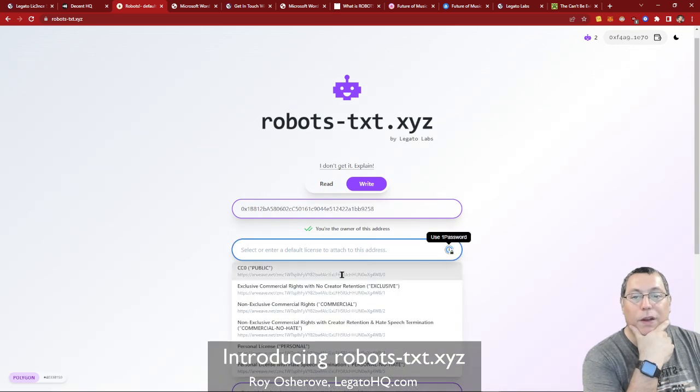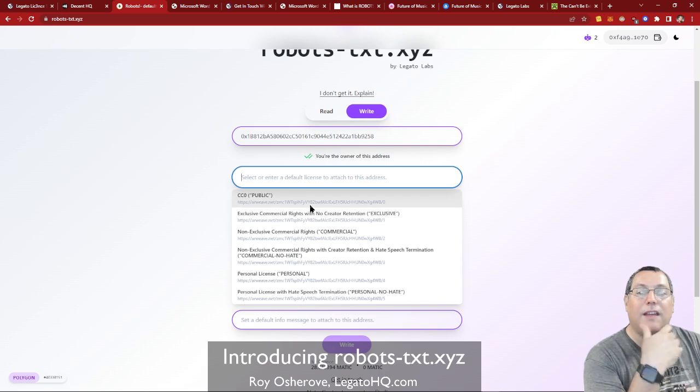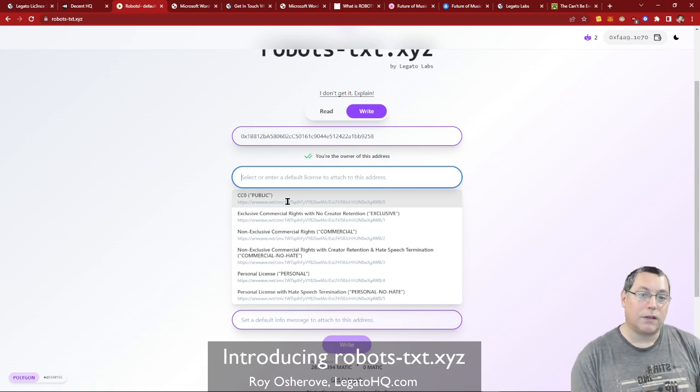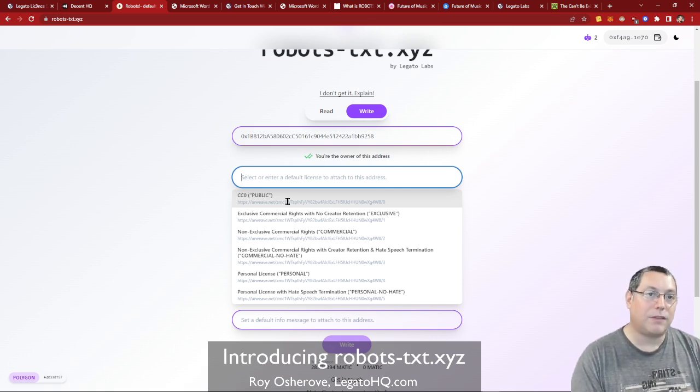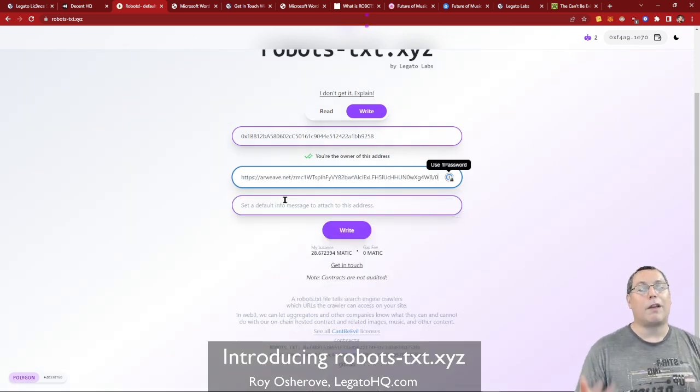I'm going to choose one of these licenses, and these are the common A16Z default licenses that you can choose. And I'm going to do a whole video about which one does what, but you can read more about them at the Can't Be Evil blog post that they did. However, let's say that I want to make this music NFT CC0, which means anyone can use it, you can remix it, you can do whatever you want.